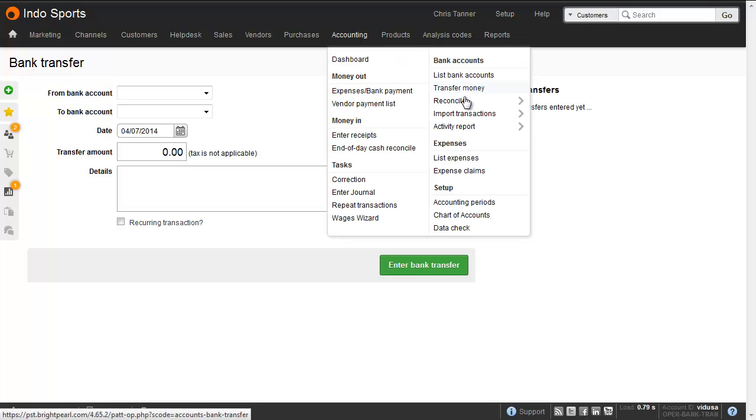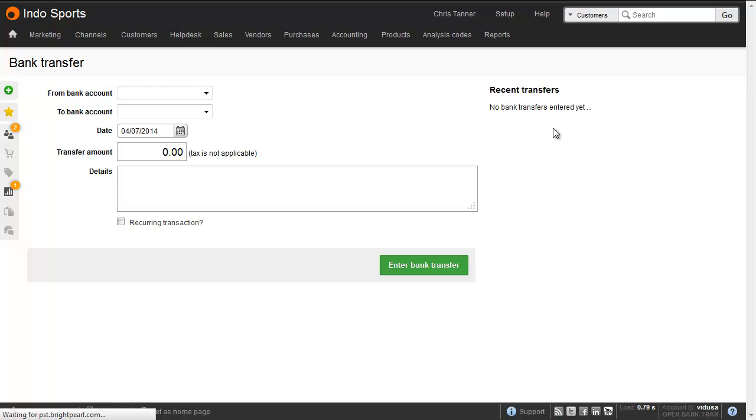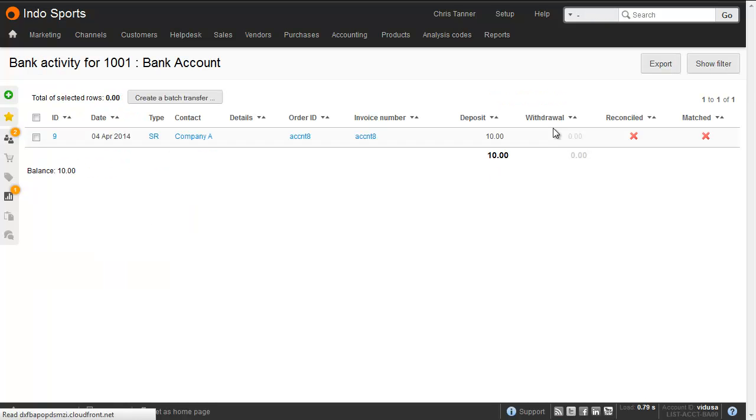The reconciliation and import screens are used to ensure that your Brightpearl transactions agree with what the bank says. There are videos for each of these two, the reconciliation process and the import and match process, that go into a lot more detail. The bank activity report is used to see everything that's been happening on a bank account, whether it's been matched or reconciled.